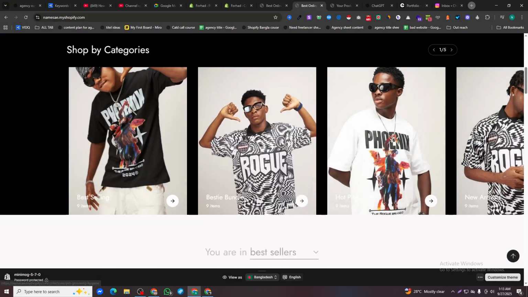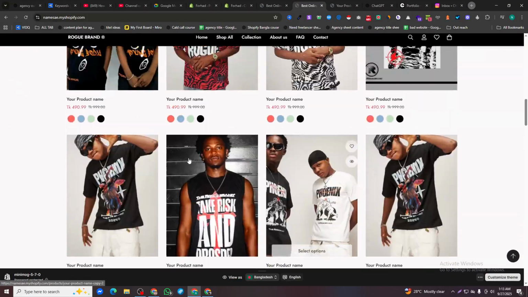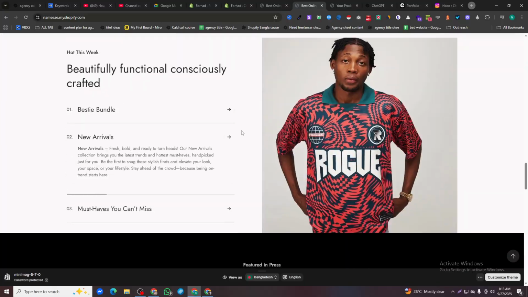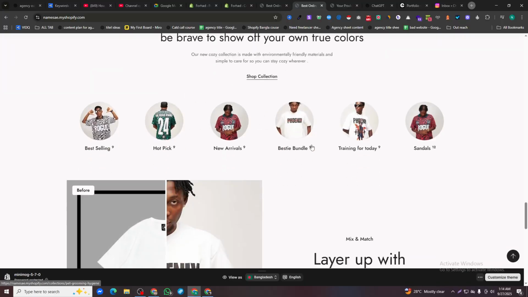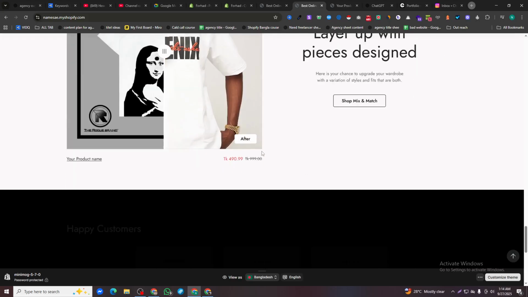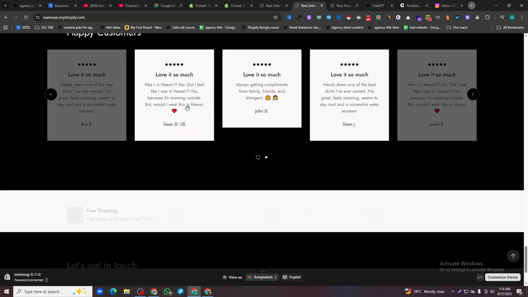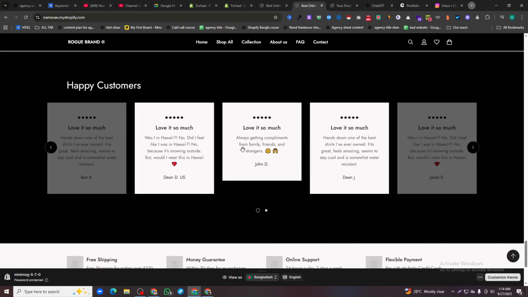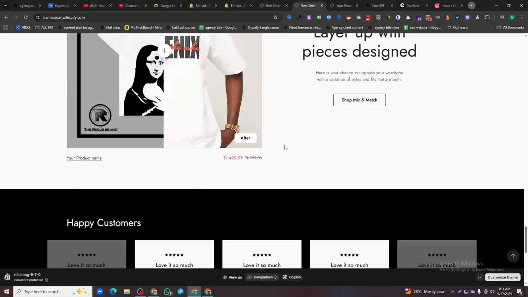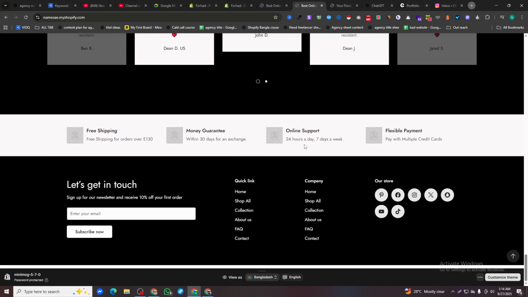If I scroll down a little bit, as you can see, it's showing properly, very good option. I think that's good. Here I think I should add an icon. They have been added. That's good. Here I'm going to add some icons.